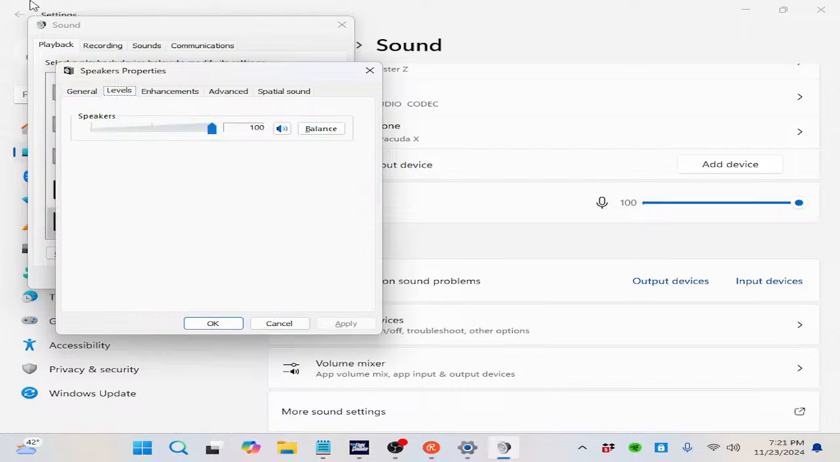Cancel, tab control. Levels tab selected. Dialog 100. Tab control. Levels tab dialog 100. Speakers grouping. Speaker slider 100. Mute checkbox not checked, Alt plus M. Balance button, Alt plus P. OK button. Cancel button. Tab control.